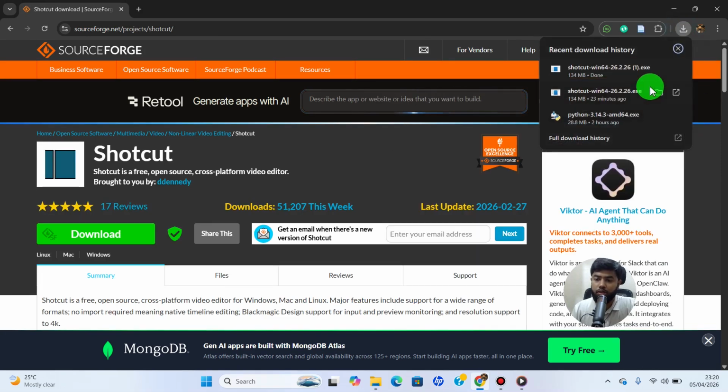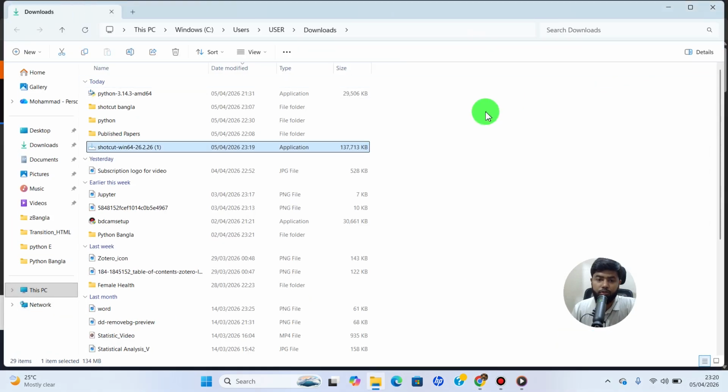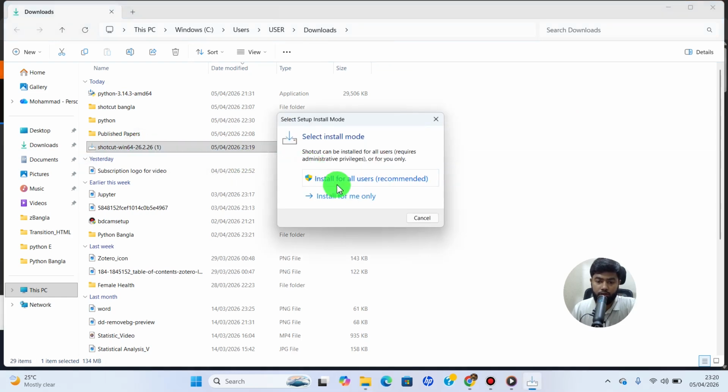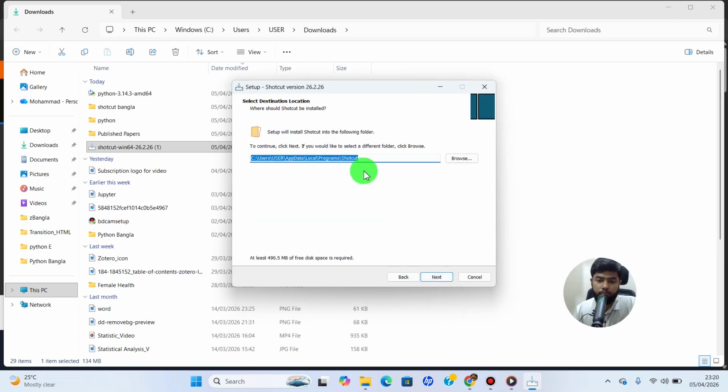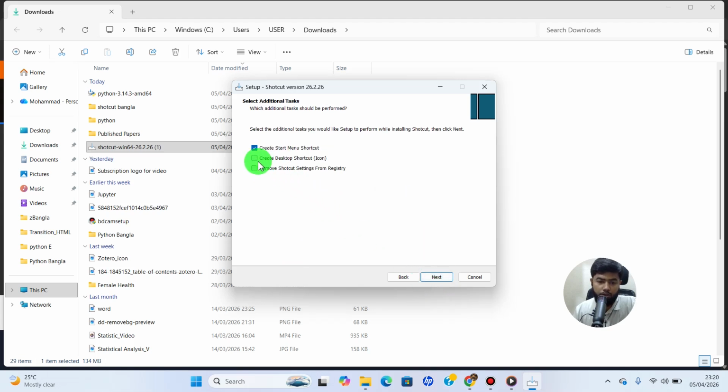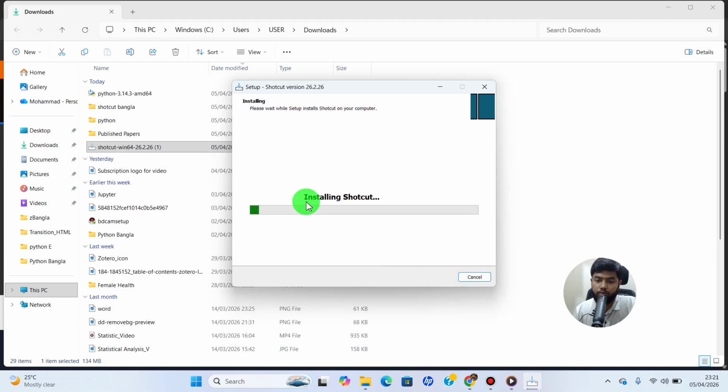Once the download is completed, we will open the folder where it is downloaded, and we'll double click on this Shotcut installer, and in this window we will select install for me only, and we'll click on next. We will leave the path as it is. Next, and we will also create a desktop shortcut icon, check this one, and next, install. This will start installing the Shotcut software.